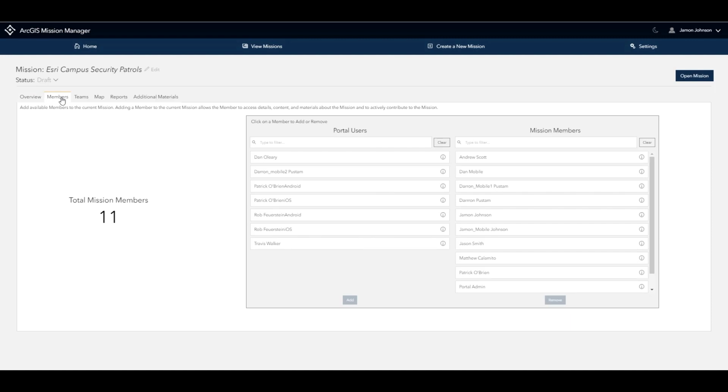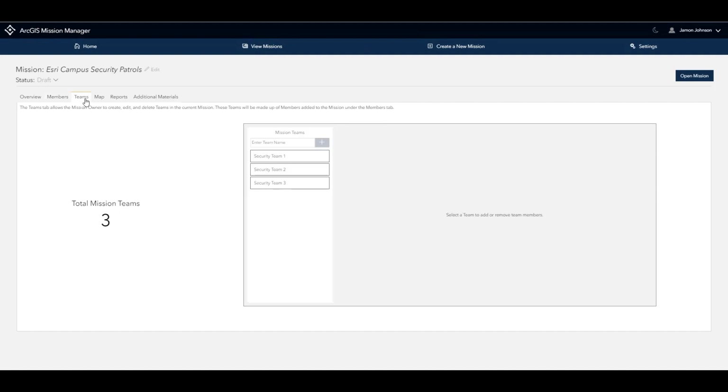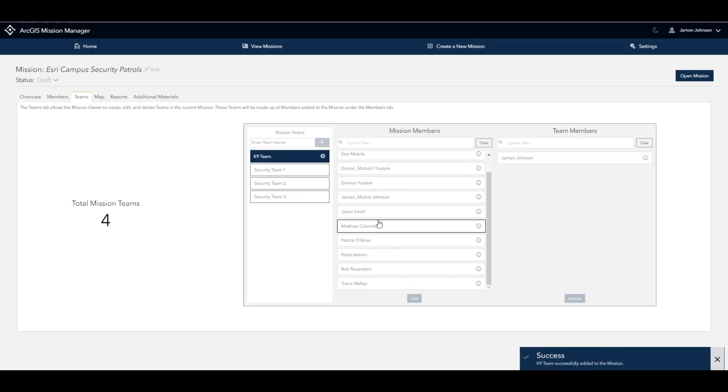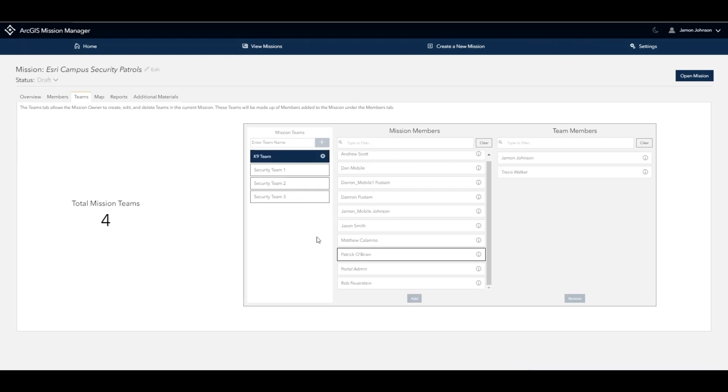The people or organizational users are added to the mission as members. And today we will have Travis Walker, who is the lead of our K9 team, and I just added Travis to the mission as well. Those people can also be organized in a team, and let's go ahead and create a team for Travis. Now Travis has been added to that team.